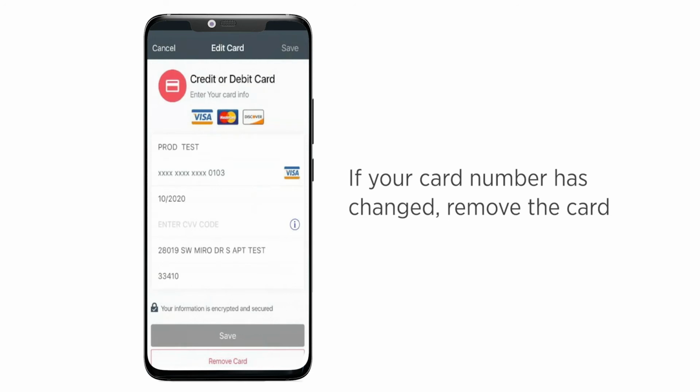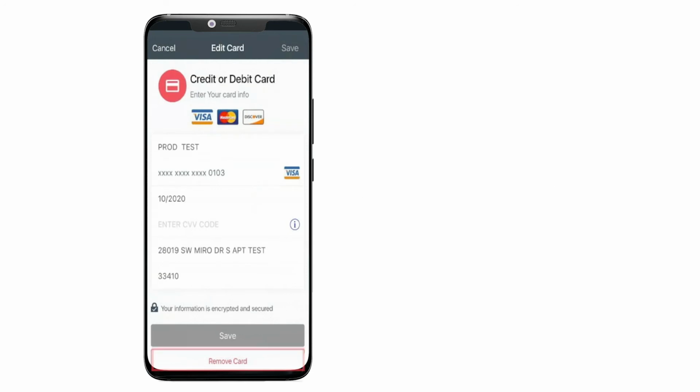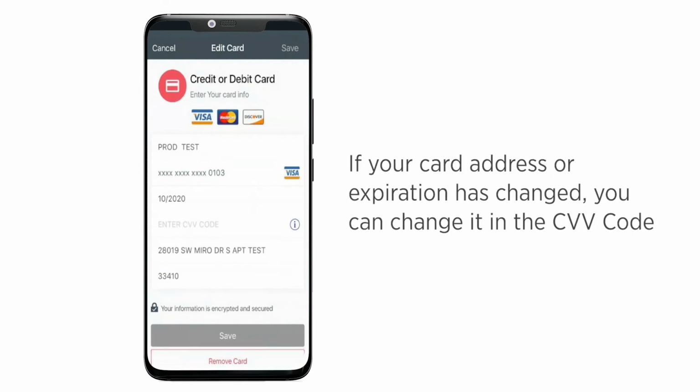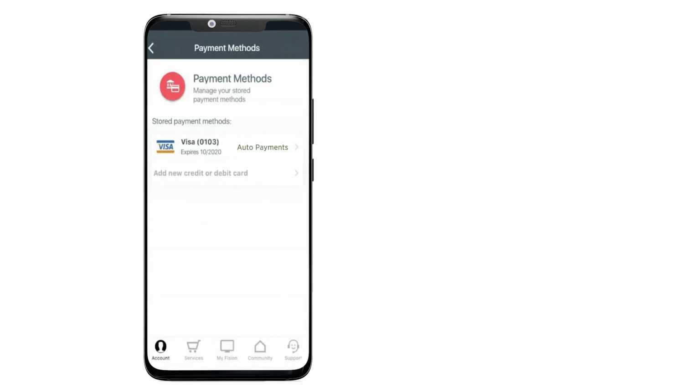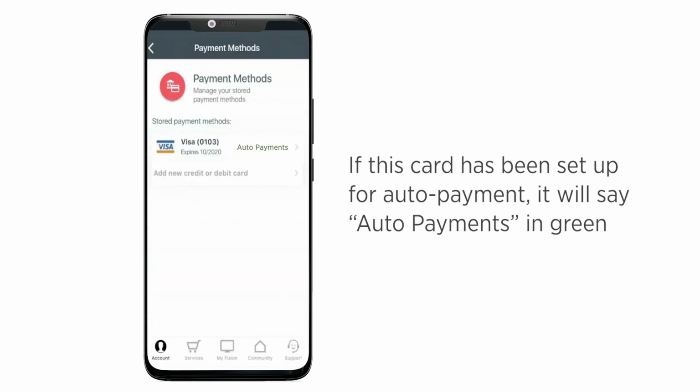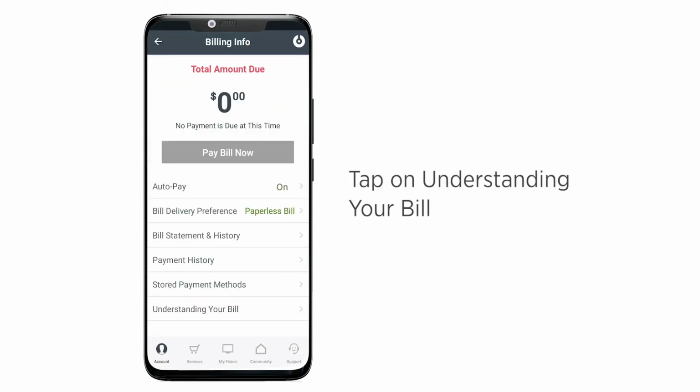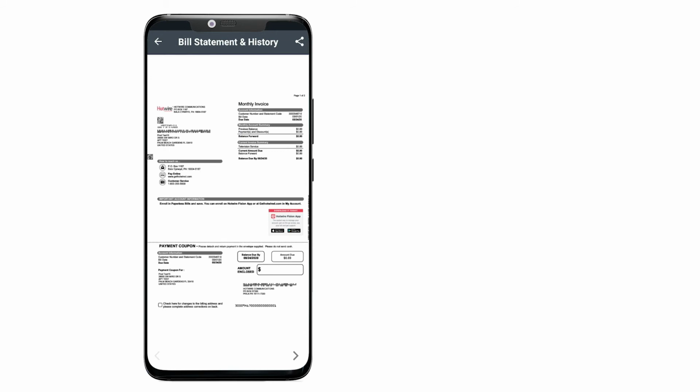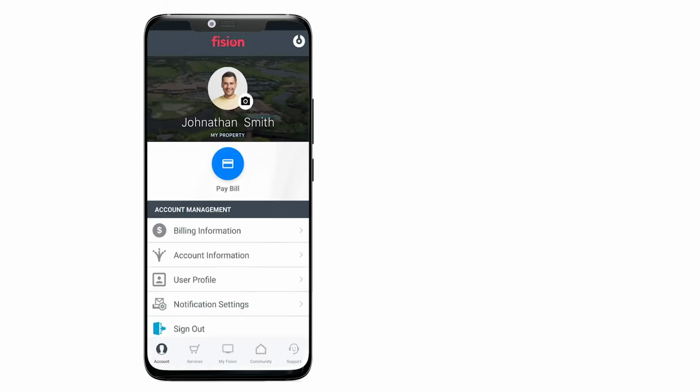If the card number is changed, we can remove it, and add the new card. If the address or simply the expiration has changed, I can change that here with the CVV code and hit save. One thing to remember too is if this credit card has been set up for auto payments, you will also see the card here, and it would say auto payments right next to it in green. And the last option on the account is understanding your bill, which is again simply a PDF explaining the different sections of the bill.